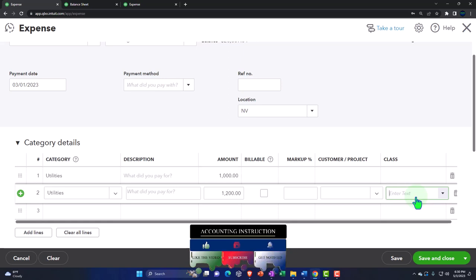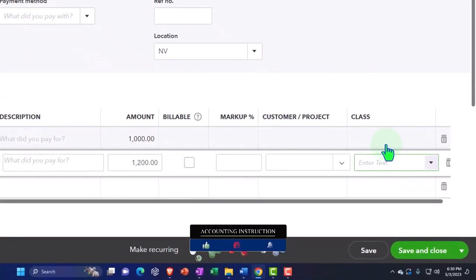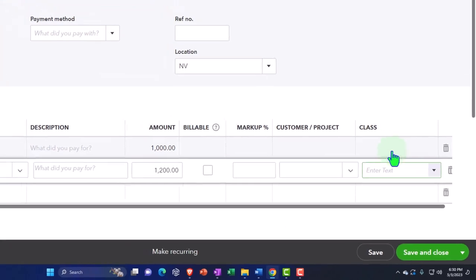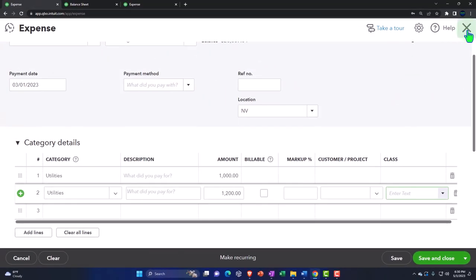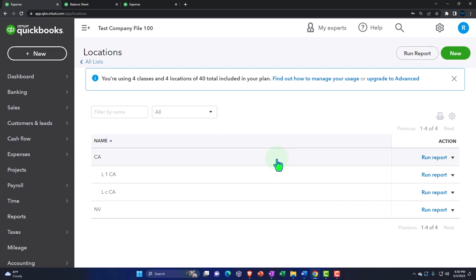So that's going to be one of the limitations of location tracking. It makes it a little bit easier if you don't have to assign per line item, but if you need to assign per line item, then of course that becomes a problem because you can't do that. So that's one of the things you want to keep in mind when you're thinking, what are you using location tracking for? I'm going to leave it without saving that.